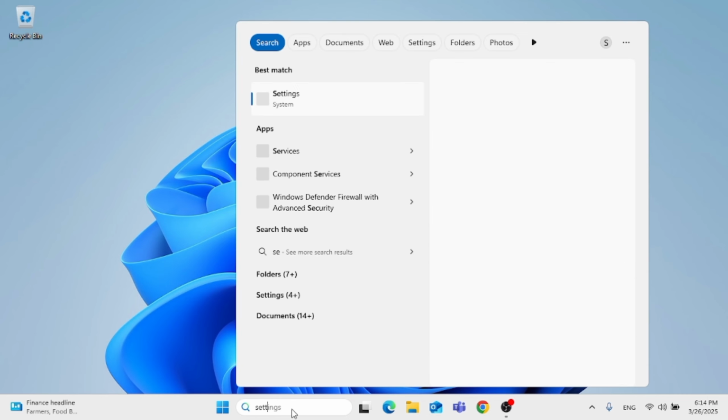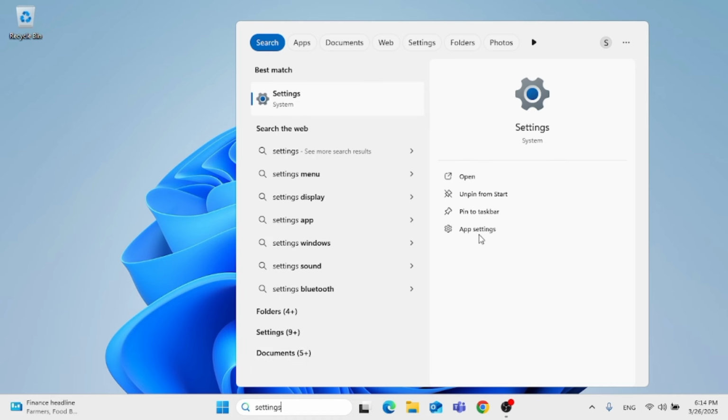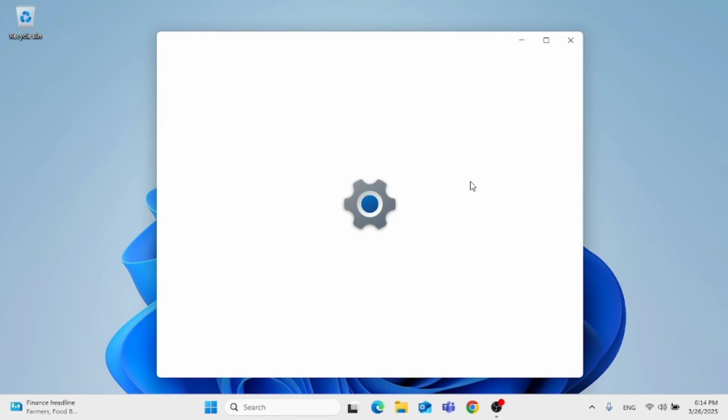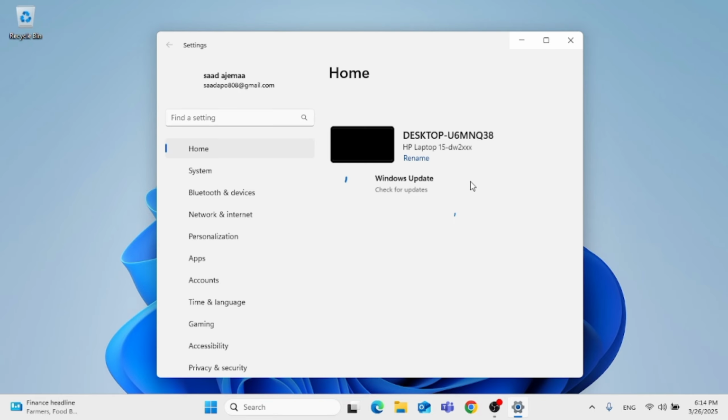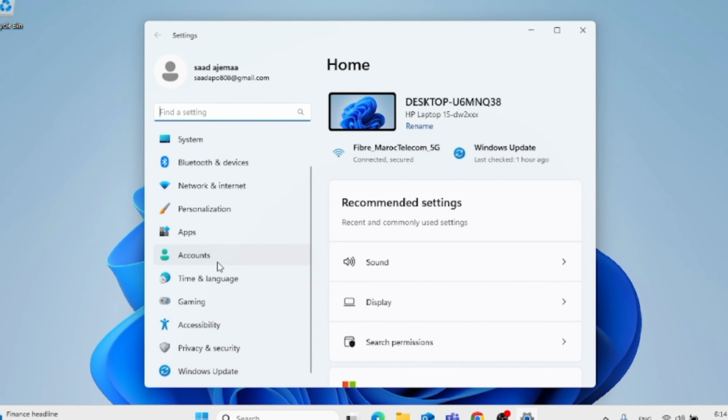Just go to the search menu, type in settings, and now the first result, go ahead, open that up. And after you open the settings, just go ahead to the left side where it says accounts. Now just go ahead, click on that.